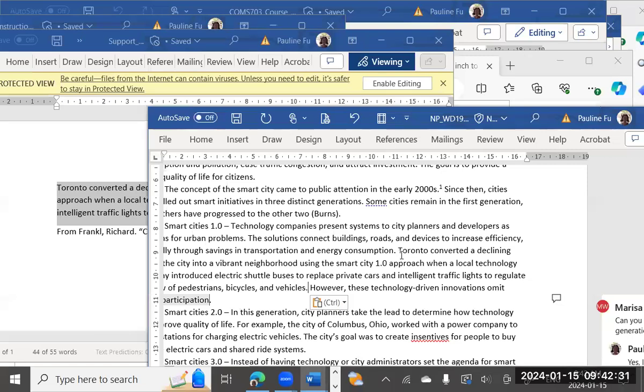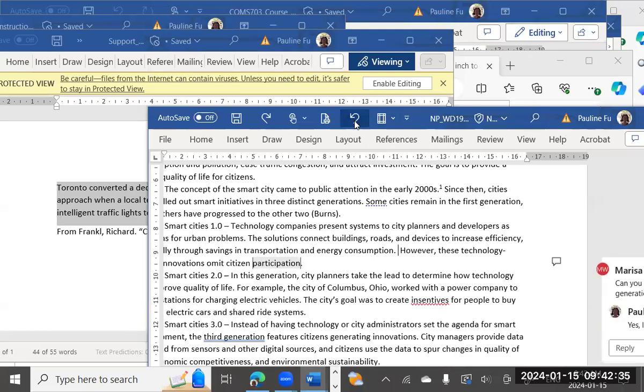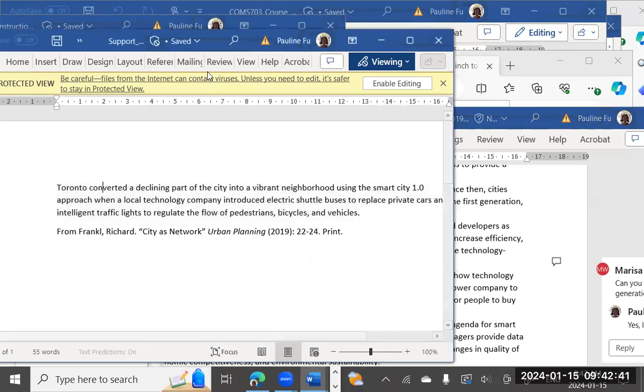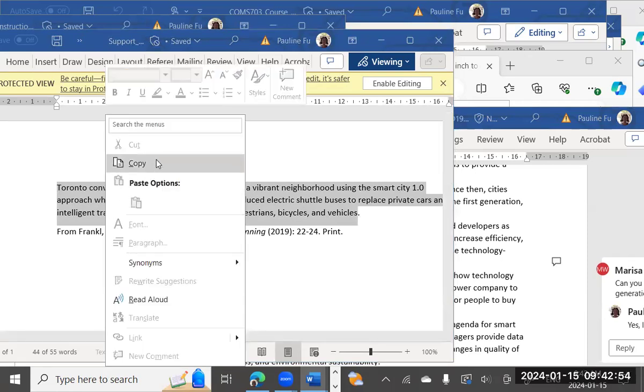Professor, can you repeat this step? Yes, I will repeat. I will click undo button. So I will repeat this copy and paste. First, you need to go to support file to select this paragraph. Open the support file. And then right-click your mouse, select copy.